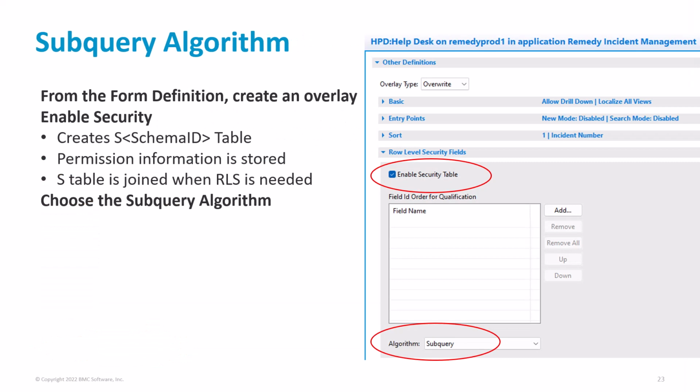Now, once you've identified a form that you want to use the subquery option on, you'll open up that form in Developer Studio and go to the Definitions tab, navigate to the row-level security fields, and the first thing you want to do is check the Enable Security Table option. When you do this, it will create an S table that stores permission information. And then when the form is being queried, the S table will be joined to the query on the regular data table. After you've done that, you can choose the algorithm of subquery.